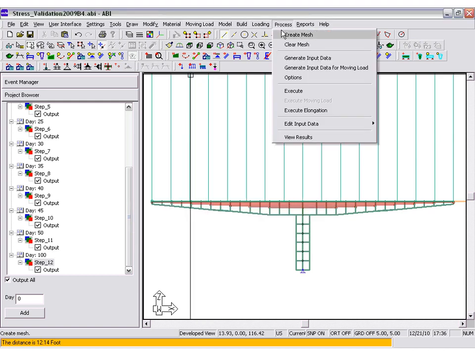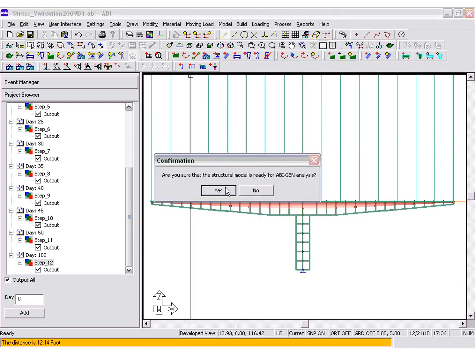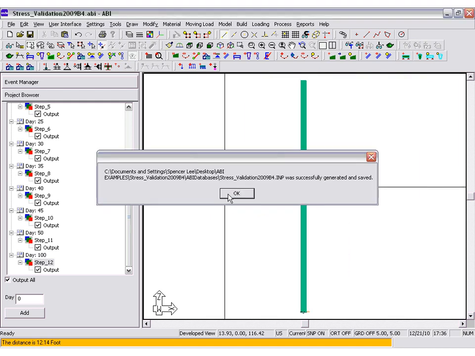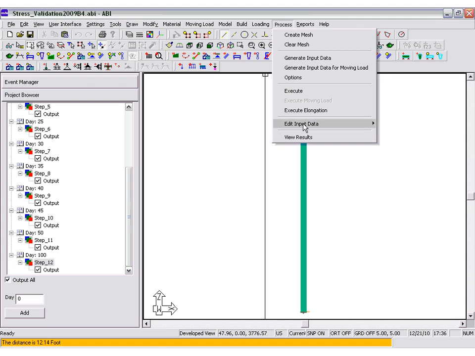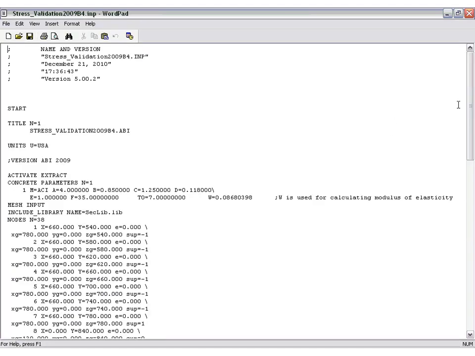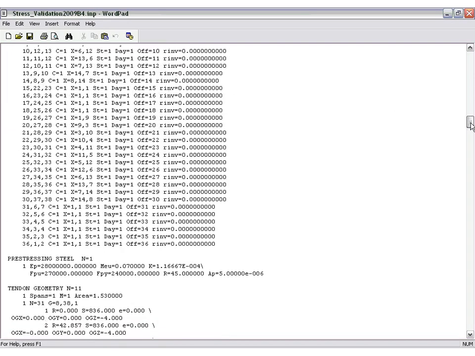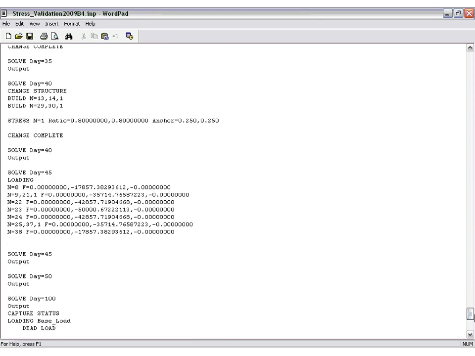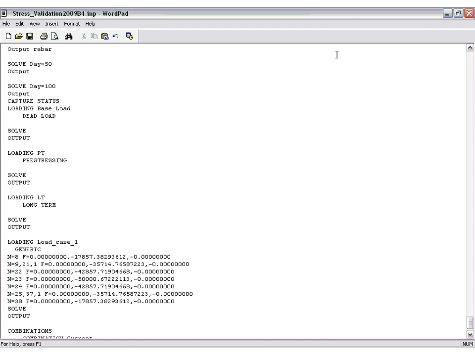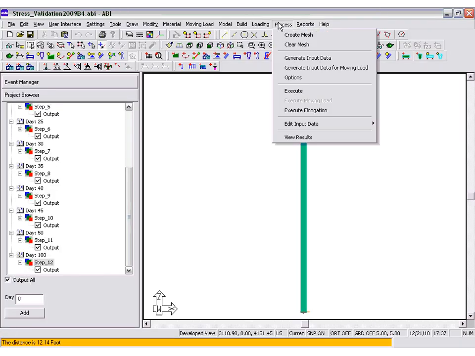We're going to generate an input file for this particular structure. We want to now go back to process and we want to edit the input data. So we're going to scroll down to day number 45 in the sequence, and after the output we're going to select rebar and type that in after output with a space. We'll go ahead and save that. We're going back to the process bar and we're going to execute the model.